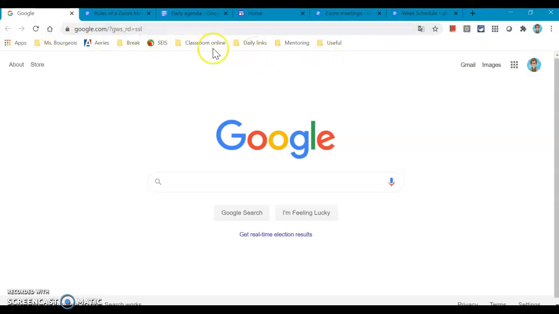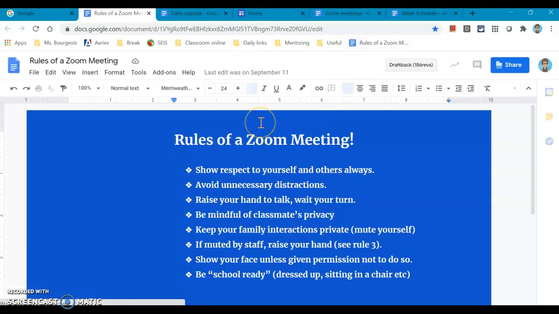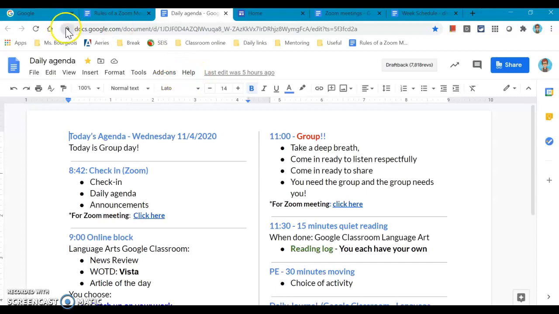Now for you, one way to do this, you can just grab and go. That's one way to do that, right? The rule of Zoom meeting, put it there. Boop. There you go. We have it. The daily agenda. Boop. And we have it. The problem with that is, as you can see, I'm taking my whole bar with that.